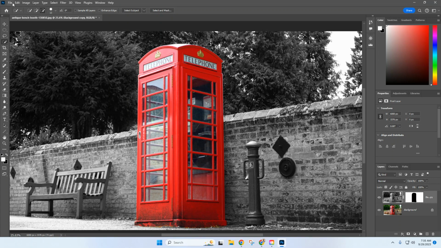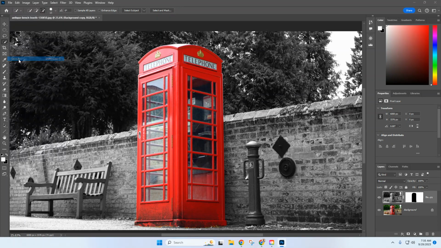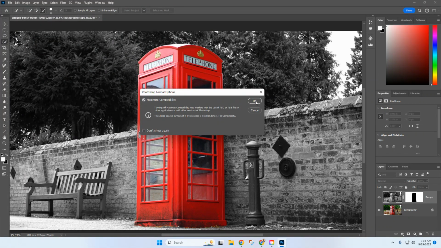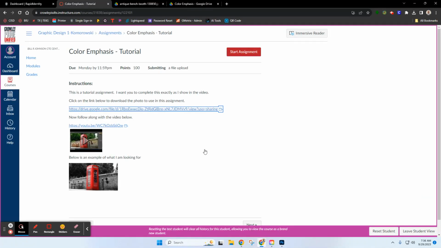So now I've actually completed that, so I can go to File and Save As here, and I want to name it maybe Photo Booth. I guess we can just name it Photo. That's fine. So you make sure to put it in your Downloads folder, click Save. Save As, you have to click OK, and then we need to go back to Canvas and turn it in.